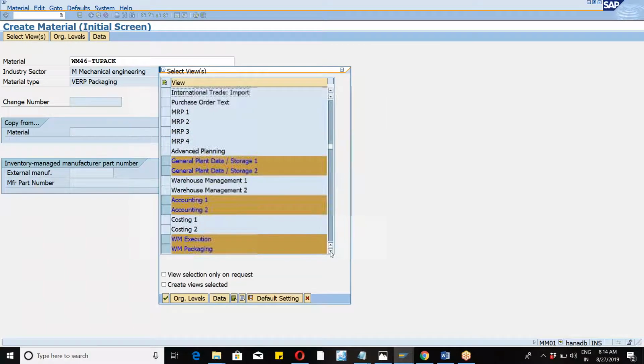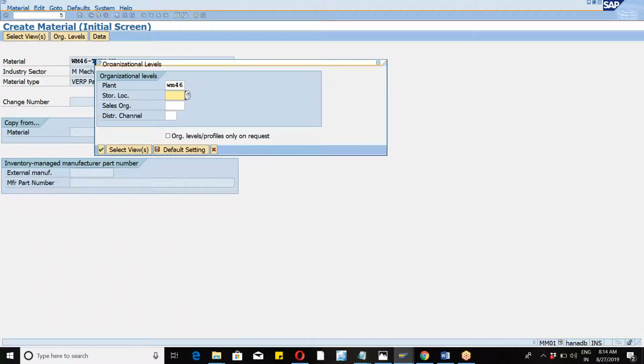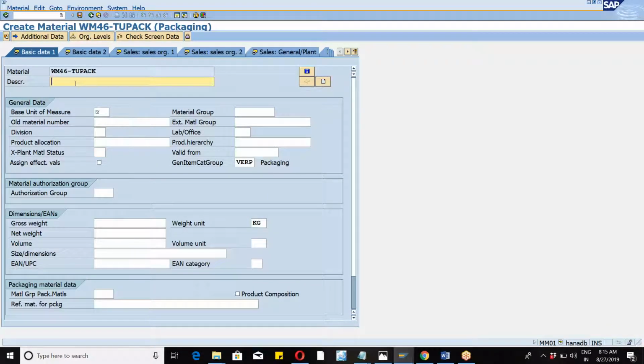Now here accounting one dental data. Okay, so WM46. Okay, so here, I believe our storage location is 1030, right guys? 1030. Yes. Okay. TPO pack.